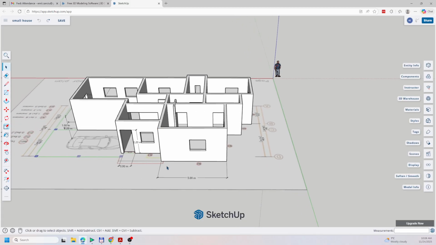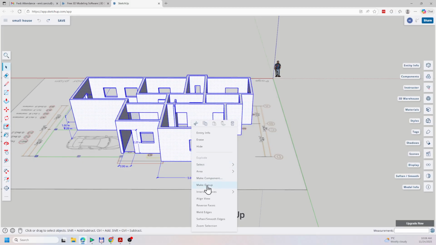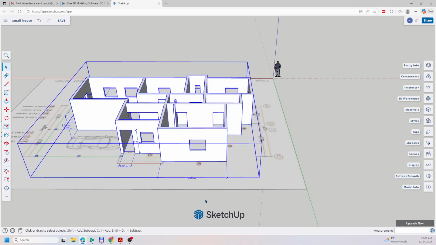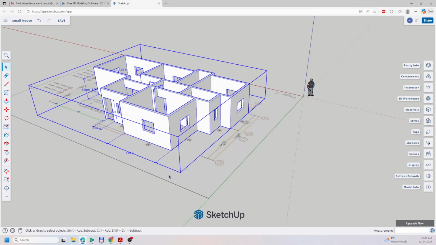I zoom out a little bit, and then I select only my constructed building. I have this selected, right click and make group. When I make a group, imagine this group as a transparent box. You can see inside, but when you want to interact with the model, you first touch the box. It's a closed box.